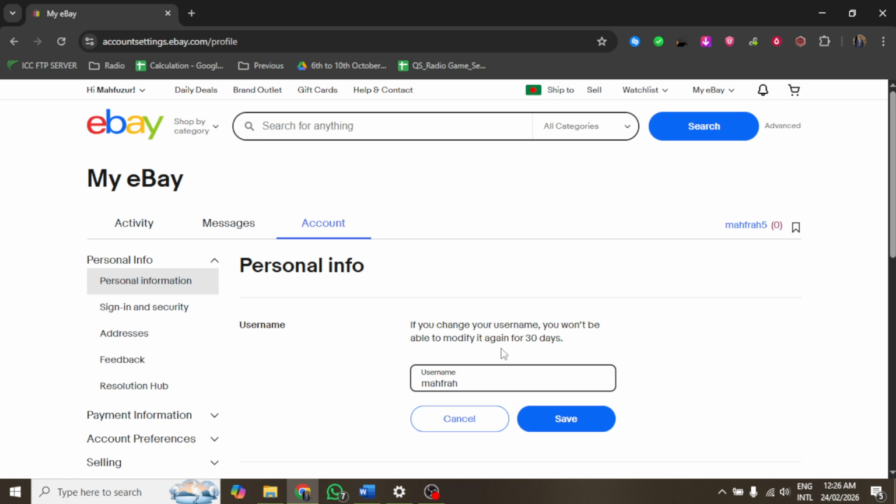After the changes have been processed, your new name will be reflected on your account profile. To confirm that the update has taken place, navigate to your profile page. Keeping your account information accurate is important for avoiding potential issues during transactions. And there you have it.